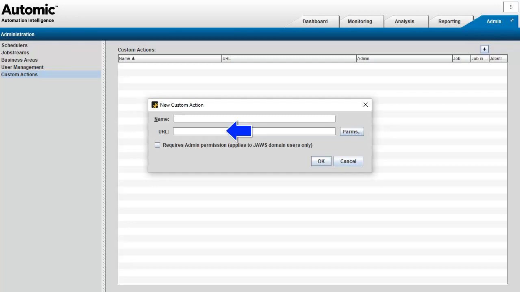Finally, it has a field for the URL of the page we want to invoke and the button to display the list of parameters. Obviously, the web page itself is not an AAI feature. You'll need to deploy a website and the pages that contain the information you want to present to the users. We've created a portal called ops.customer.com, which provides additional data on job streams. Each job stream has its own dedicated page.